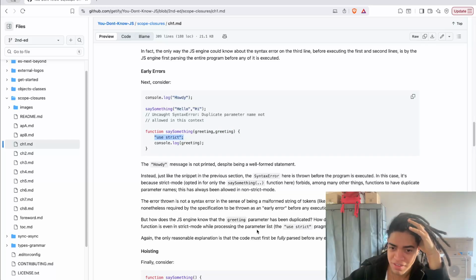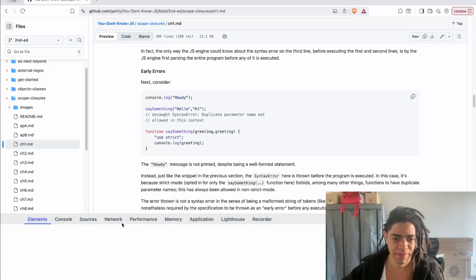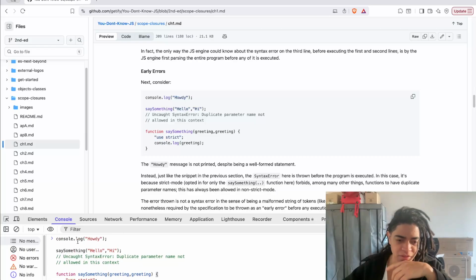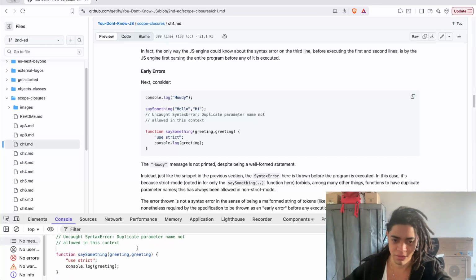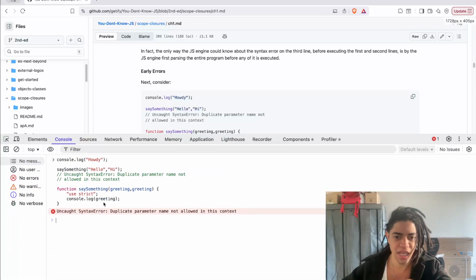While processing the parameter list, the "use strict" directive appears only later in the function body. A couple of things here. So if I hit here, it says duplicate names not allowed in this context. Exactly. So a couple of things here.